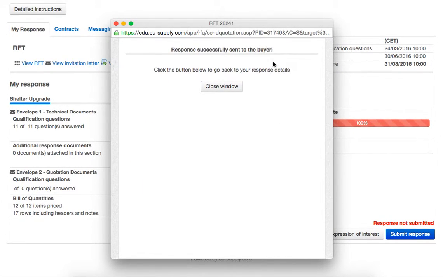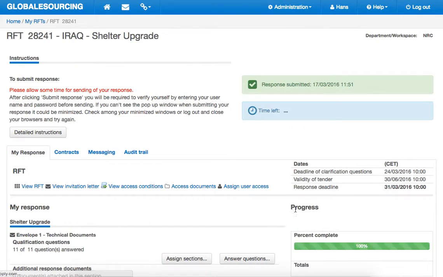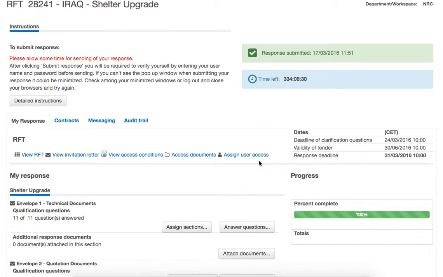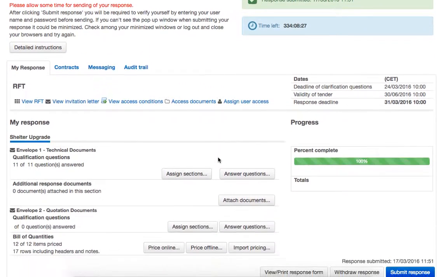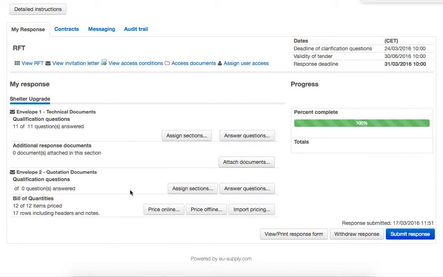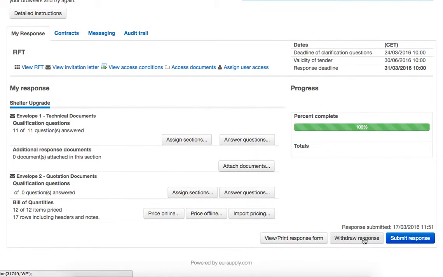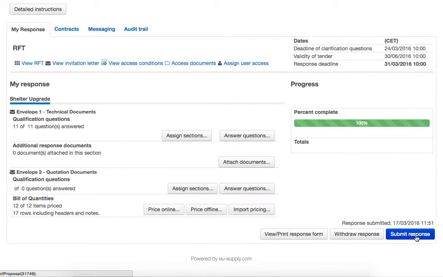The response has successfully been sent to the buyer. Close the window. The page updates, and you can now see that the response has been submitted. You can still see how much time there's left. Because this is an electronic bidding system, you are able to at any given moment go in and change your questions or your prices. You can also withdraw your response, or you can submit a new response if you have made any changes. You can keep submitting responses until the deadline has been reached, and it's only the last submitted response that's available for the buyer.